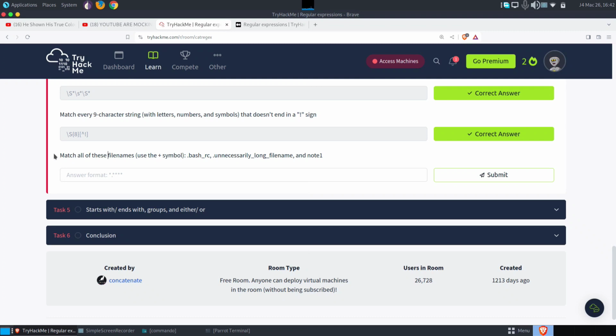The next question, we need to match all of the file names using the plus symbol. Okay, so here we have /c, then unnecessarily long file names, and the not1 like that. So how do we do that? We need to match all of this one by using the plus symbol. For this case we can see we start with the dot over here. To include a dot, we need to make sure that we disable it so that we can match it, because dot is part of the regular expression qualifiers.